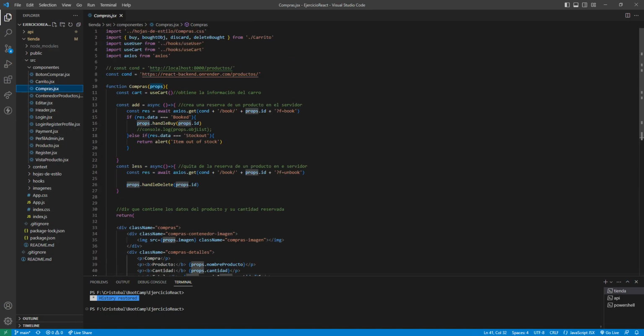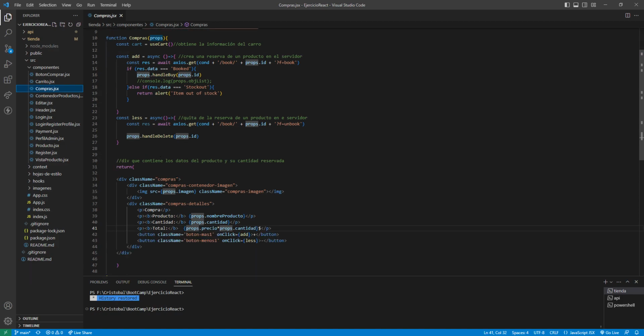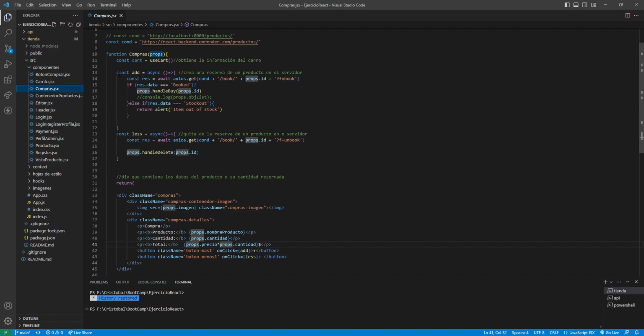After this, we're going to see this. So this is the component that has each of the cart items. Here we again define the add function that books or unbooks the product and makes the request to the server.